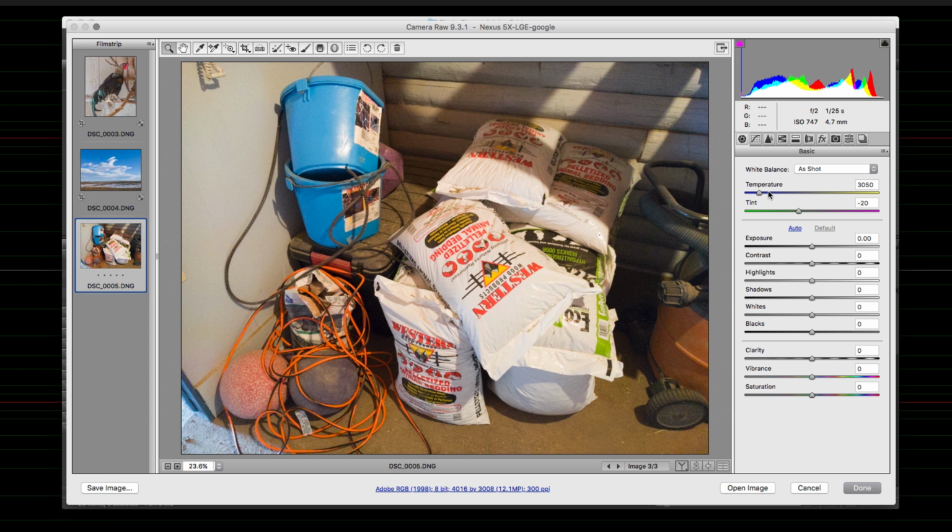All right, I need to adjust the temperature so it's more blue. Not too blue, just a little bit more. And then we'd have to put a photo filter on this or something to correctly warm it back up. And this one's got a couple problems.